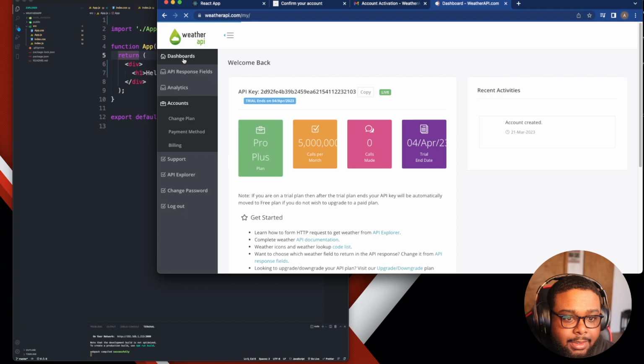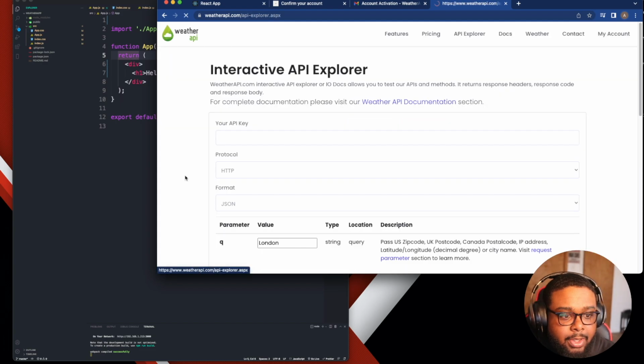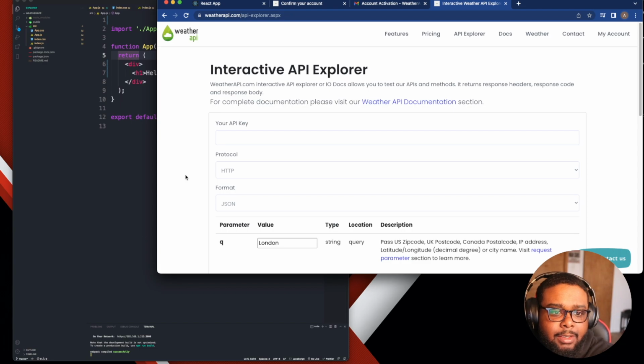All right, so let's see. All right, let's go here. API Explorer, maybe? Interactive API Explorer, Weather API Interactive IO allows you to test your APIs and methods.